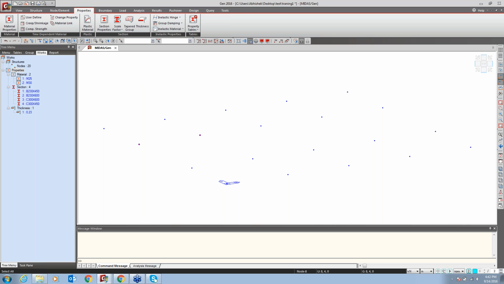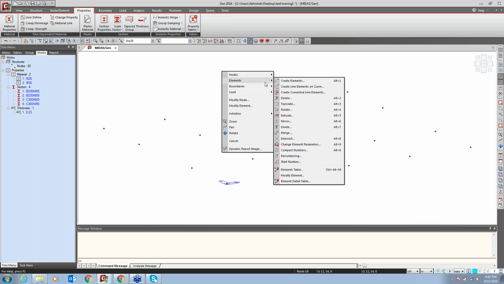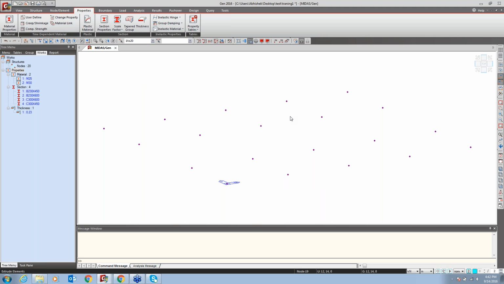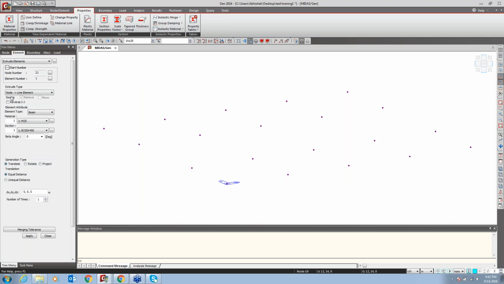Now I select the entire structure, and I want to generate the columns. Just right click on elements and say extrude. What does extrude mean? Here we have the option node to line element, meaning from the node it will generate a line. The line may be vertical or horizontal, in the X direction, the Y direction, or the Z direction. Those things you have to define.